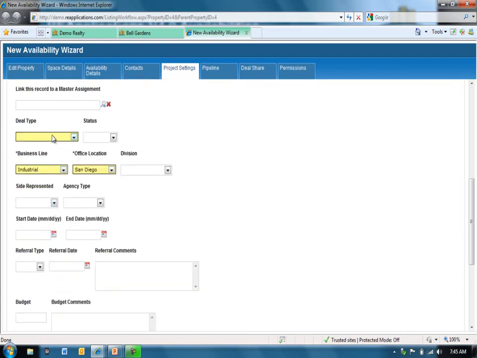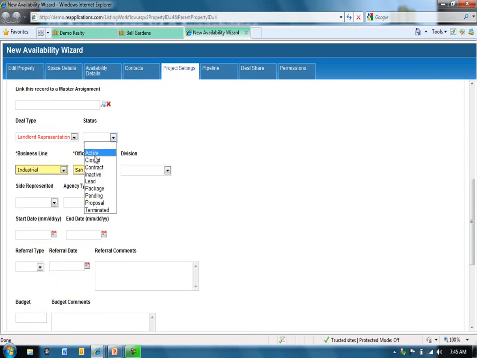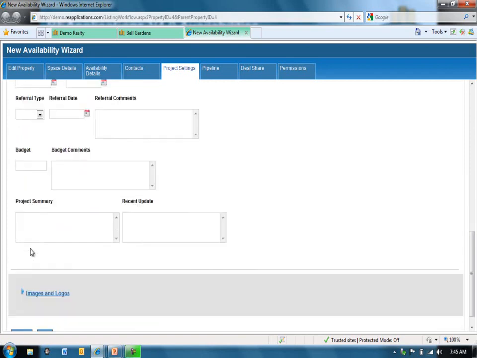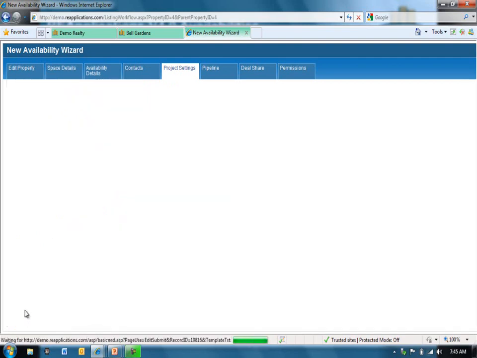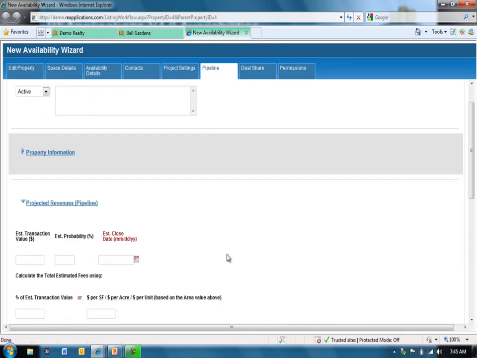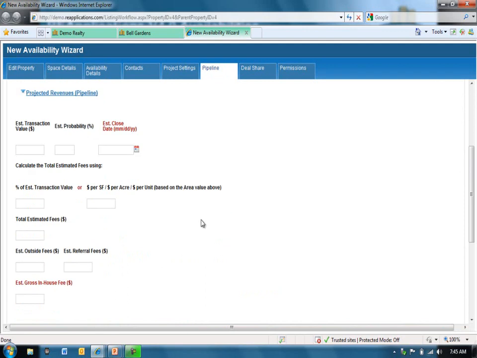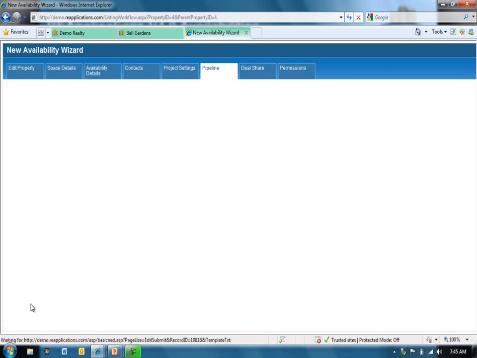And now come down and choose the deal type, the status. The more information you put, the more complete of a record you're going to have, but these fields are not required. I'm going to hit continue. If you are tracking your pipeline or your projected revenues on a particular availability, here's where you can enter in that information under the pipeline tab. Once you've entered in the information, hit continue.